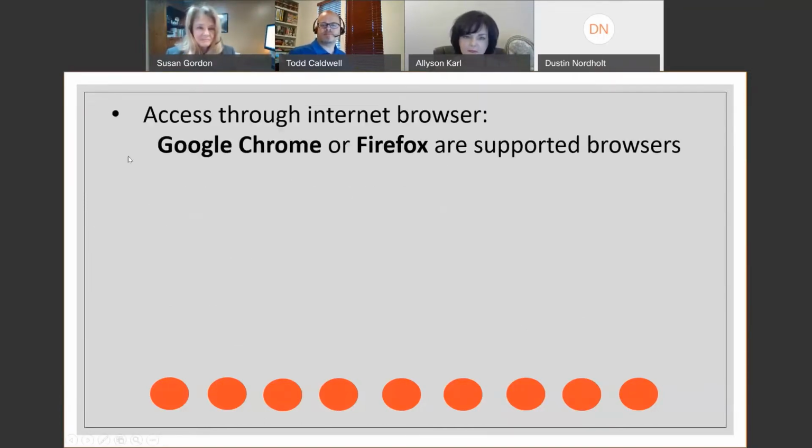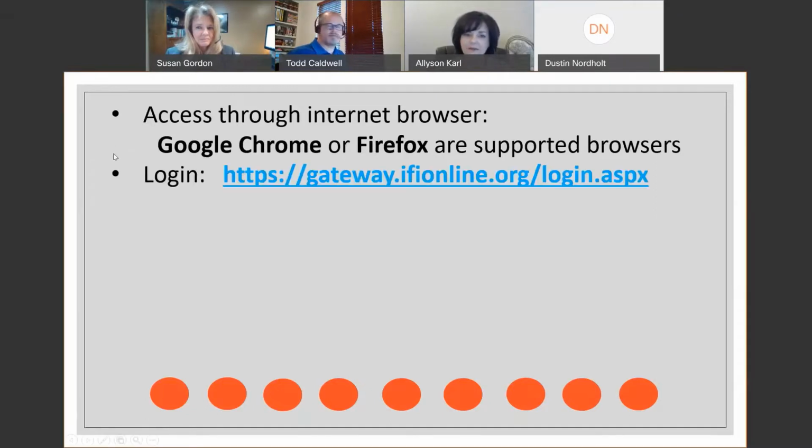Now, how do you get on Gateway? You access it through an internet browser. Google Chrome and Firefox are the 2 browsers that are supported by Gateway. So if you use Internet Explorer, you might be able to do some things on Gateway, but you might run into some glitches as well. So we really encourage you to use Chrome or Firefox when you're navigating Gateway. Here is the login page for Gateway. So you just enter this into your browser and it'll take you to the login screen. You'll be ready to go.